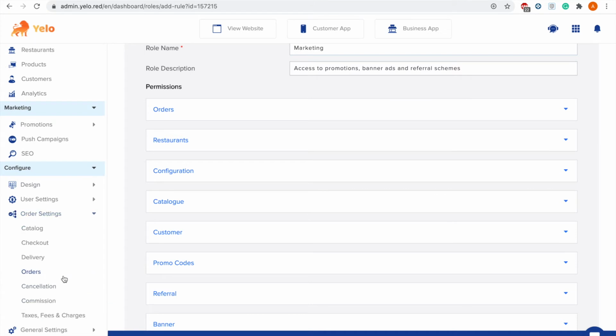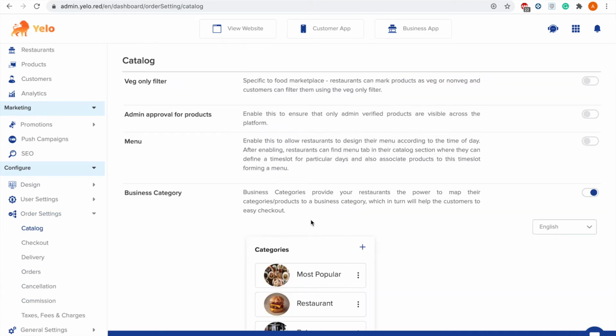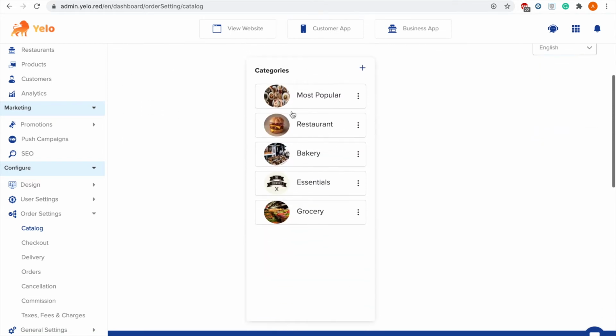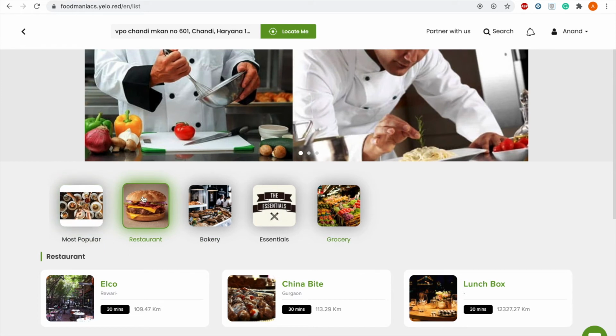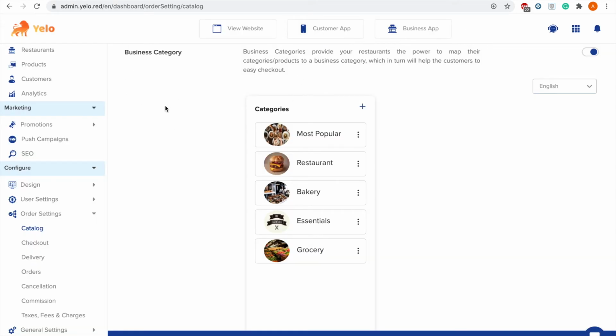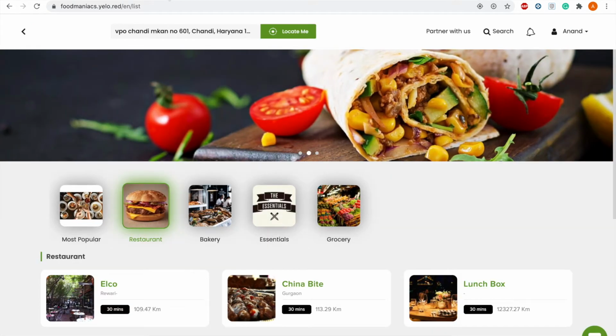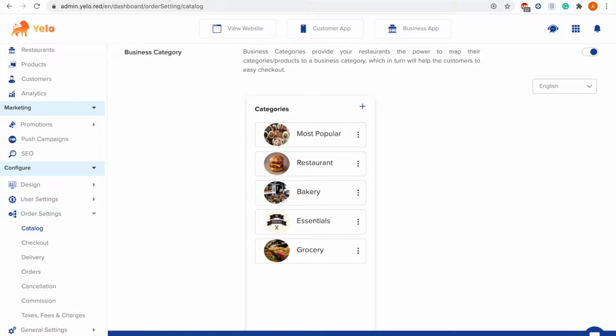And if you go to the order settings, we have catalog. If you want a filter for veg, you can do that. And if you want admin to give approval when a merchant adds any product, you can do that. And these are the different business categories available. I have added these 5 categories, so you can see that these are the categories available over here. Whatever changes you make on this admin dashboard are going to reflect on our website. So this is the basic funda for Yellow.